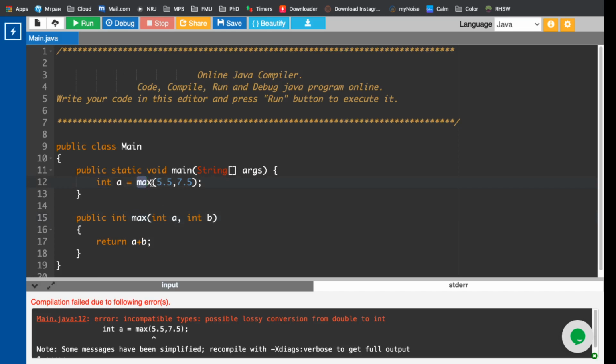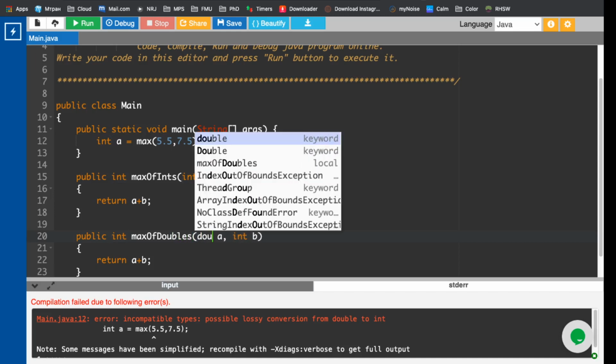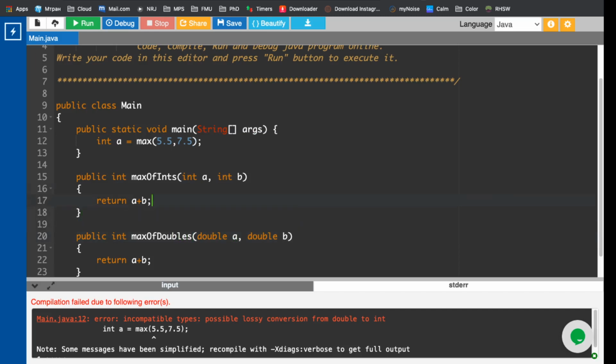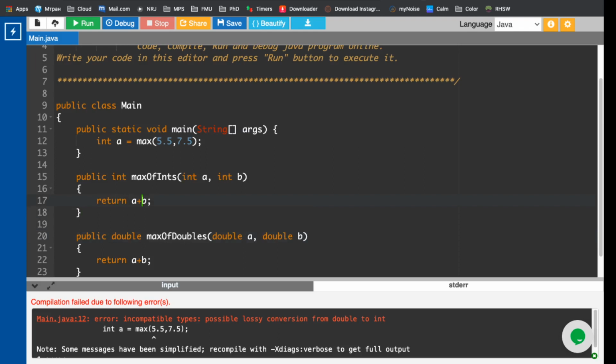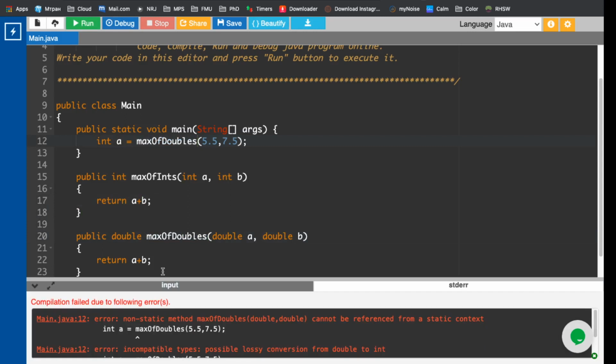So in this case, what do I have to do? I'll probably have to create two methods. So I would say, for example, max of ints, something like this, and then I would create max of doubles. Double A, double B, A plus B, and also I need to return a double. Okay, so max of doubles, run it. No, why not? Public static, oh, they need to be static, sorry.